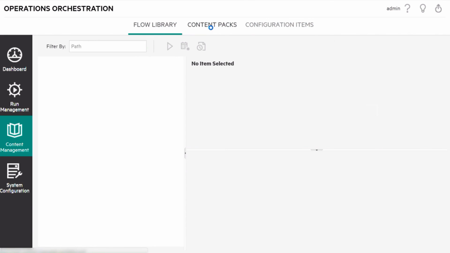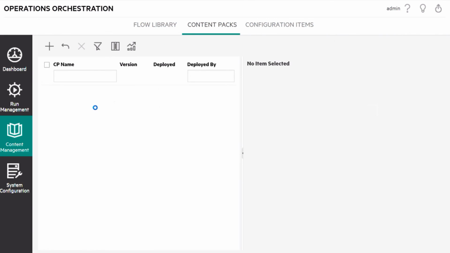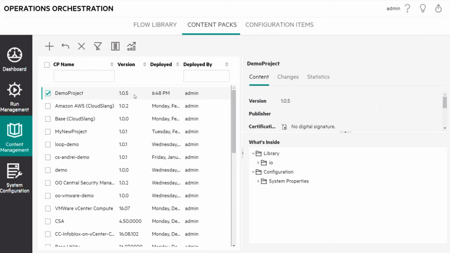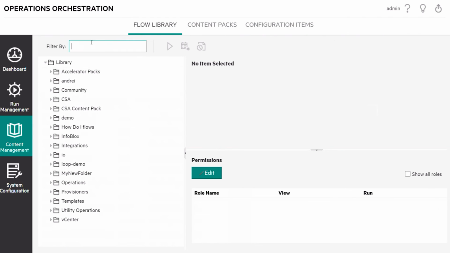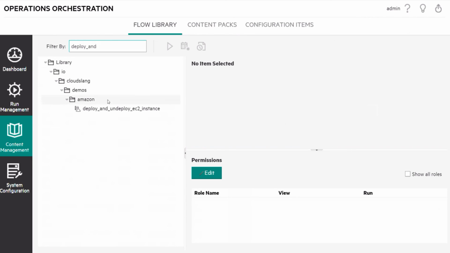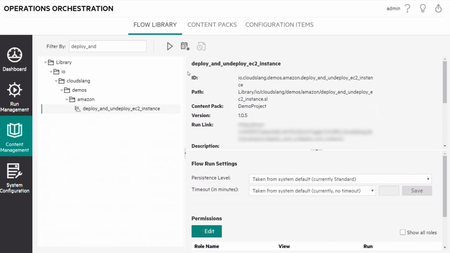I should have the flow now with my content pack being deployed. You see version 1.05, it was deployed directly from Workflow Designer. And now let's deploy the flow. We have just 7 minutes, I think. Deploy and undeploy instance, yes. Okay, so this is my flow.